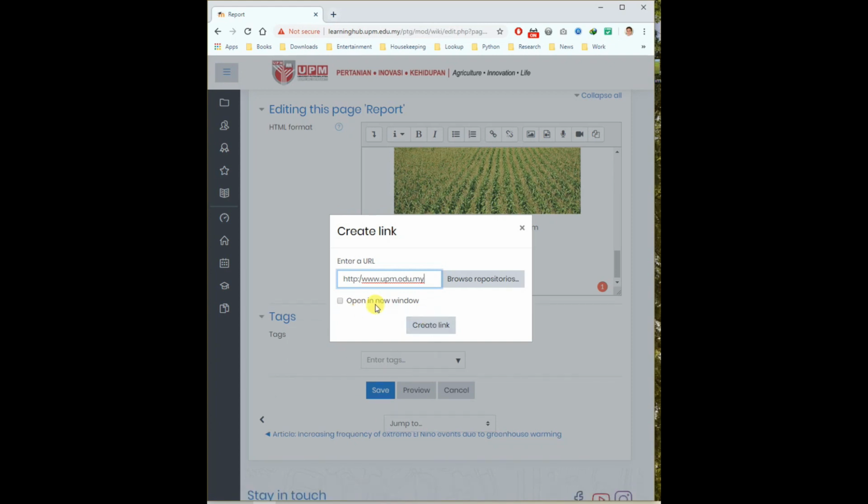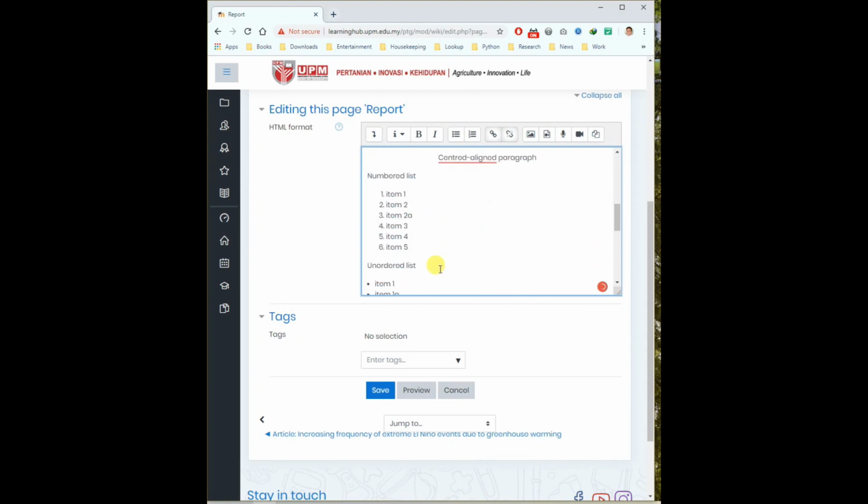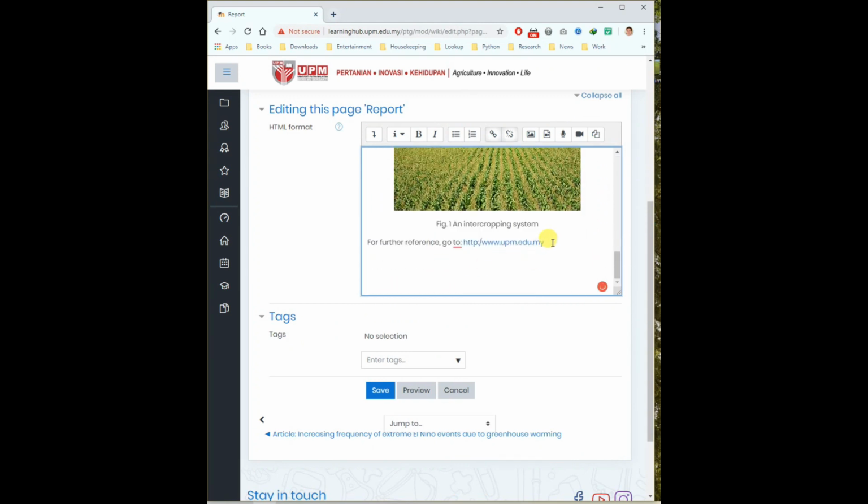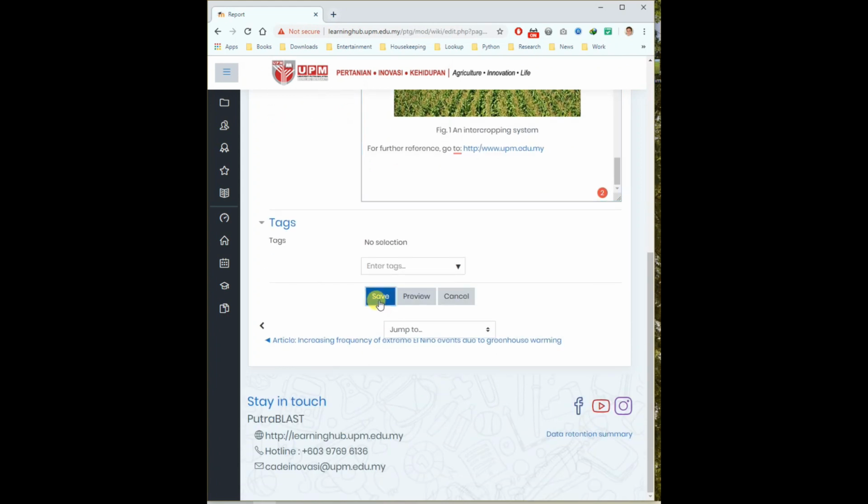Create link. Ignore this "open in new window" option because it doesn't work. I've tried it, so ignore it. Whether you click it or don't click it, it will still open on the same page. So this is our new link. So let's save it.